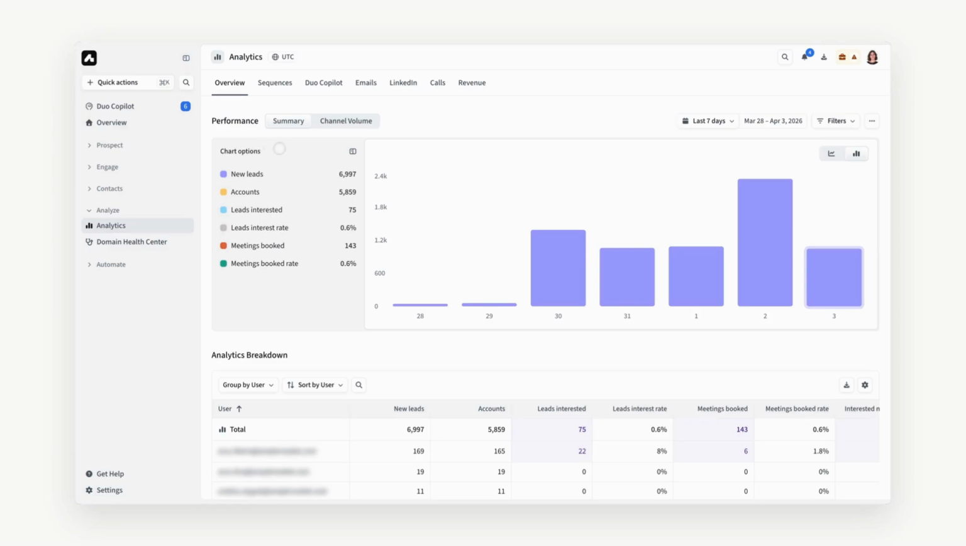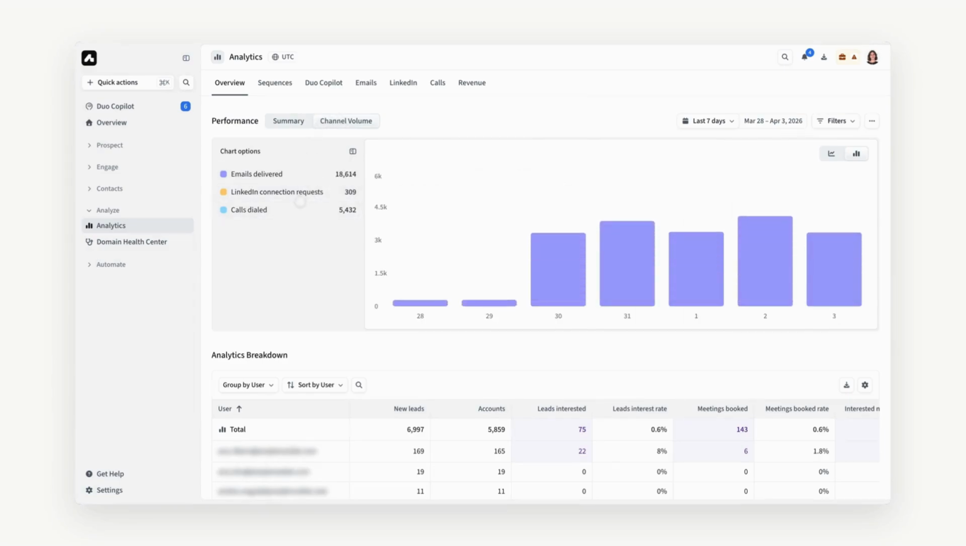Let's focus for a second on the Overview section. In the chart under the Summary, I can see how many leads I've contacted, how many accounts or companies, interested leads and the interest rate, how many meetings booked and the rate as well. And also I can choose the channel volume option to track 3 different channels at once. On the right side, I can adjust the time period I want to focus on and apply specific filters if necessary.